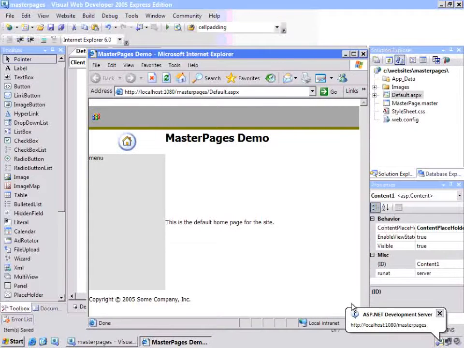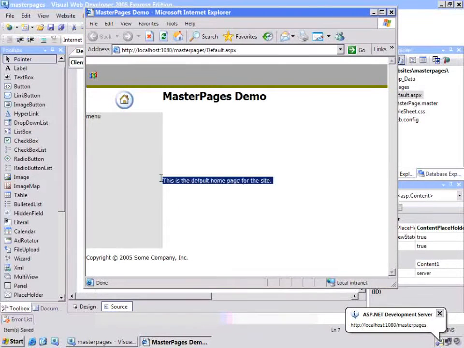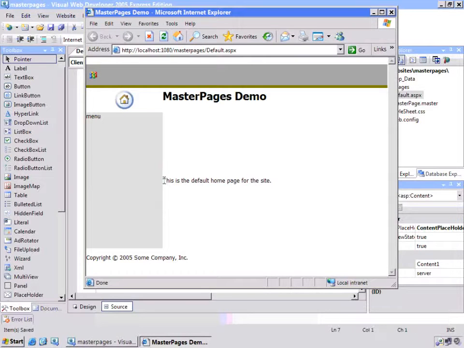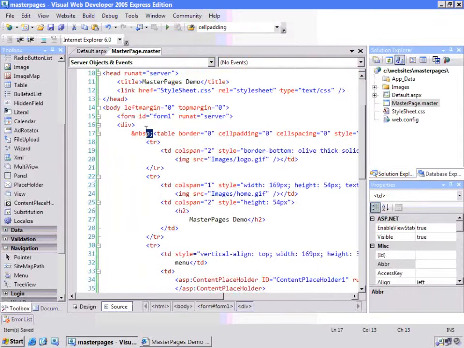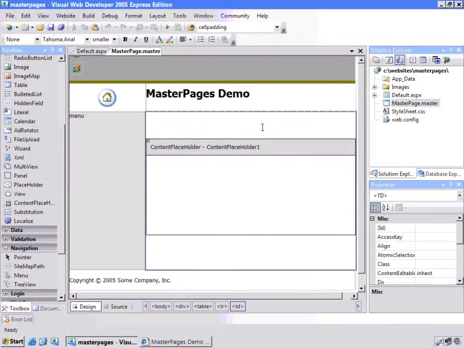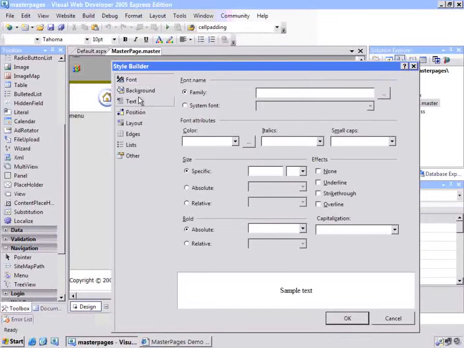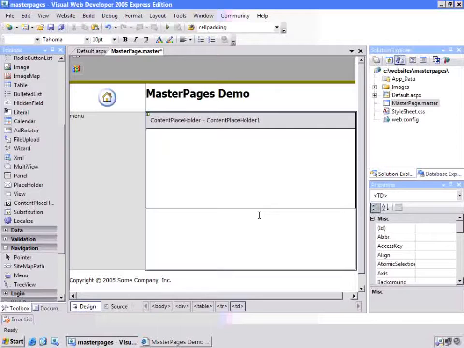Okay, still pretty bare bones, but you can see it works. Our default page is really just that text, and it lives within the context of all this stuff. I want to make a couple of changes. I want this to align to the top, and I'll make a couple more HTML changes. Like I'd like to get this empty space gone. So let's leave that there. That empty space is coming from that non-breaking space, and if I want to align this cell to the top, I go to the text and make the vertical align to top.